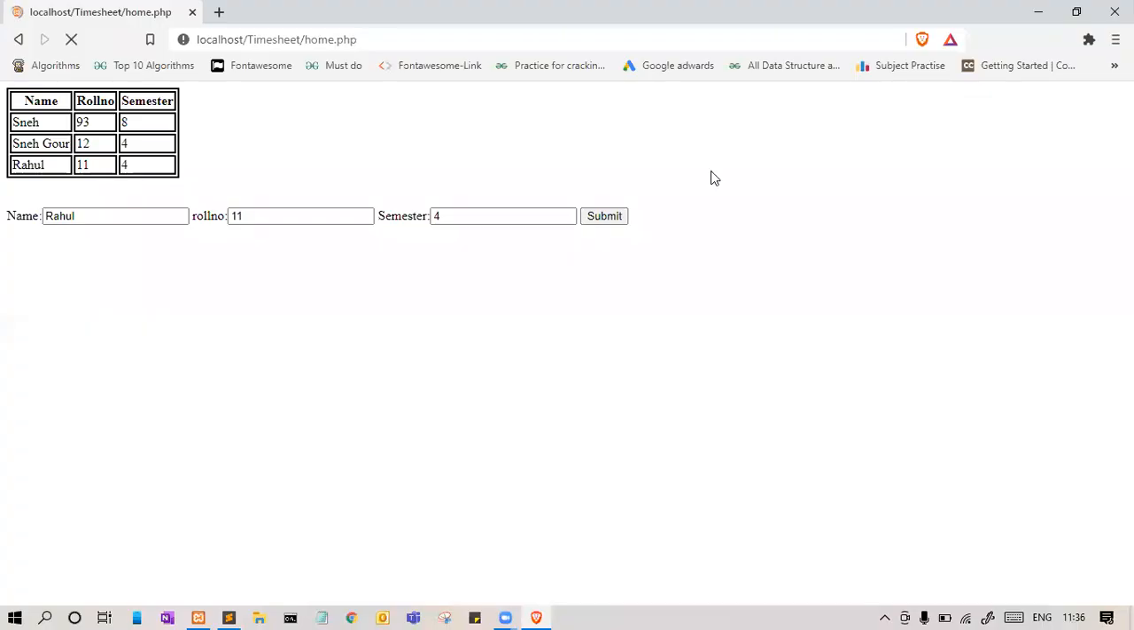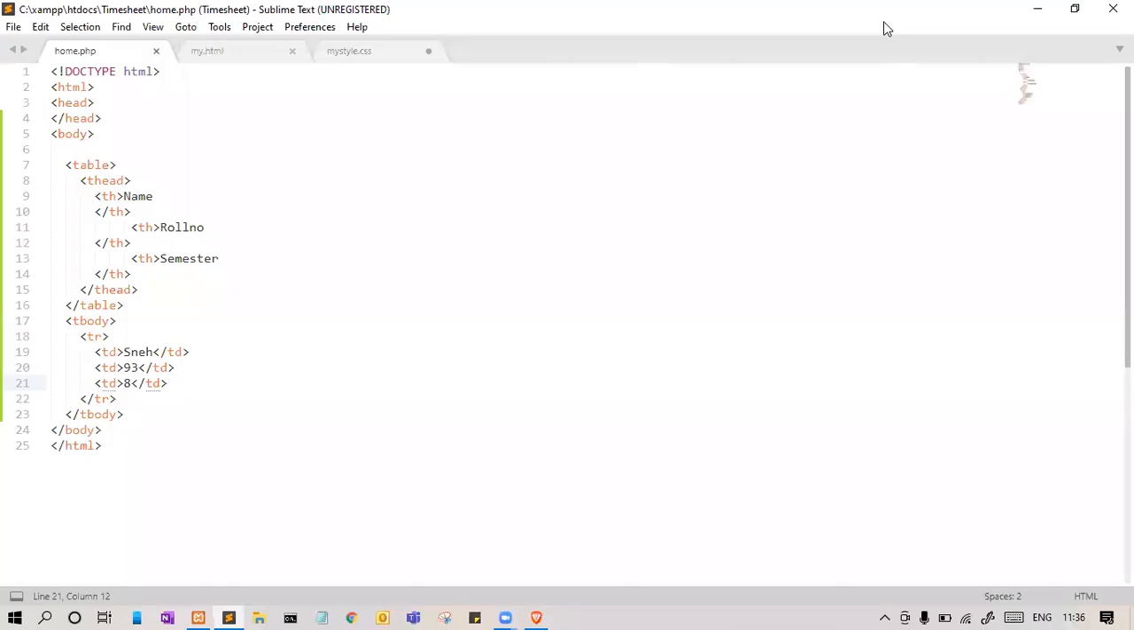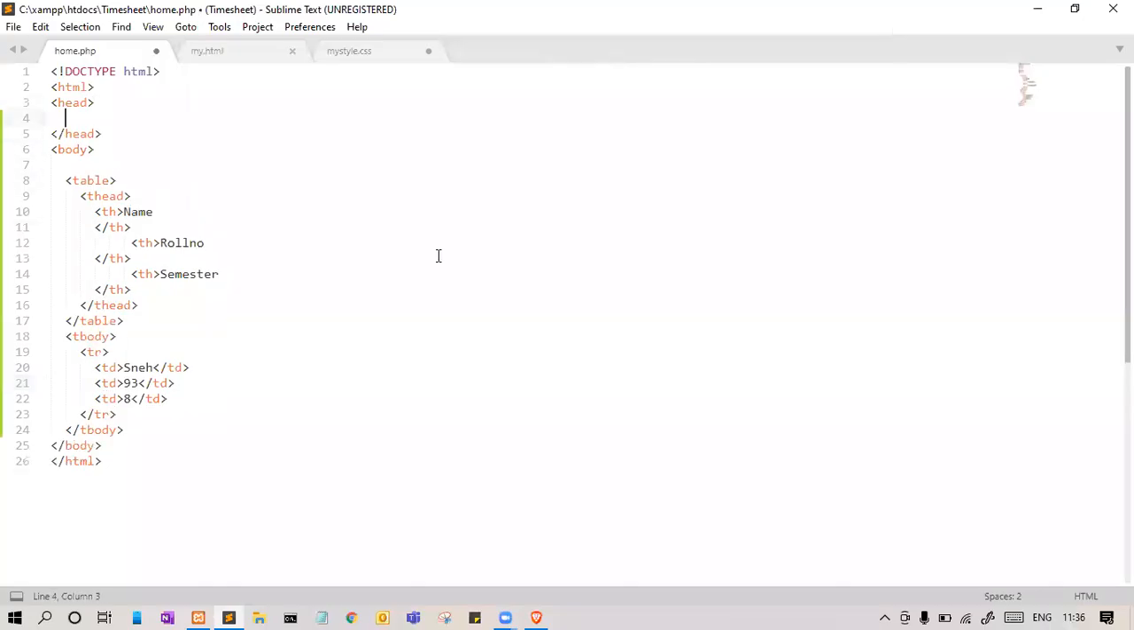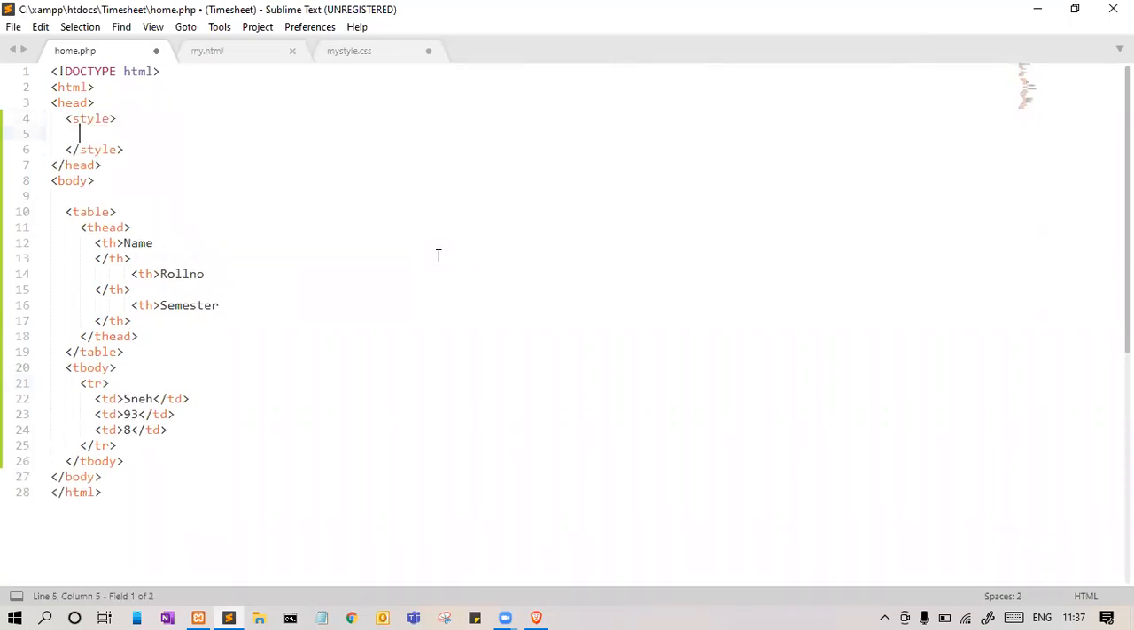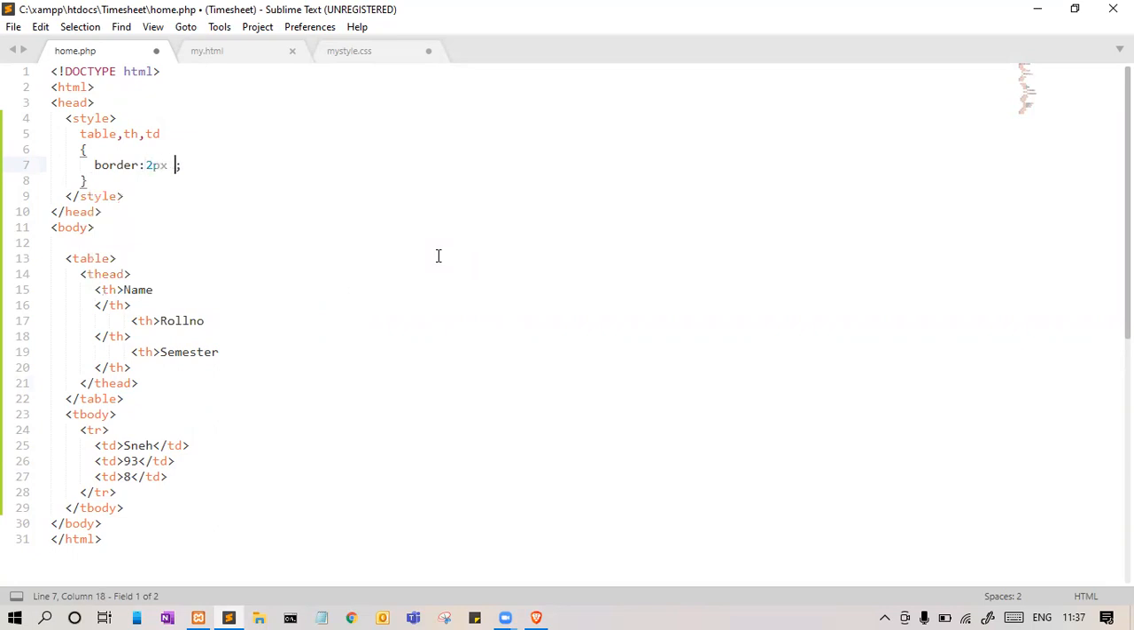Let me refresh the page. Initially it is looking like that. Let us give some border to our table. For the border, let us go to the head section and use a style tag. I'm not creating a new file, I'm just writing here because it's only two lines of code. For table, table heading, and table data, we want to give a border: 2 pixels, solid, black color. Okay, so this is set.